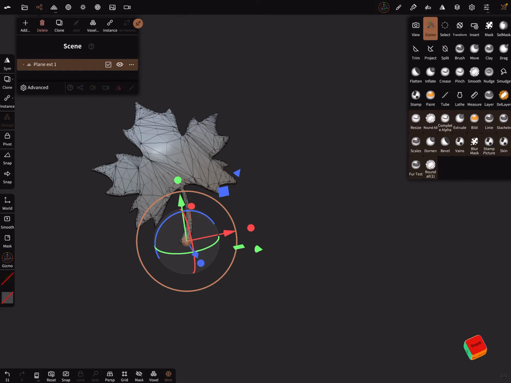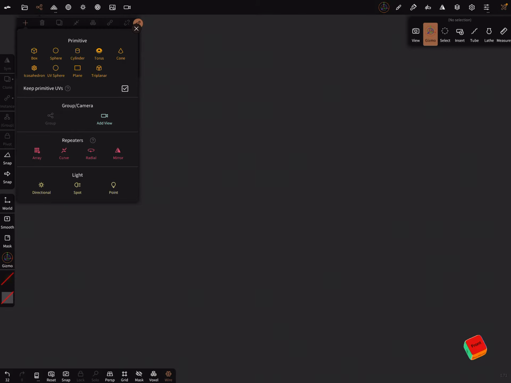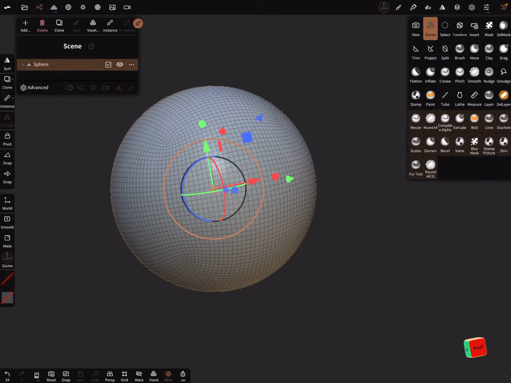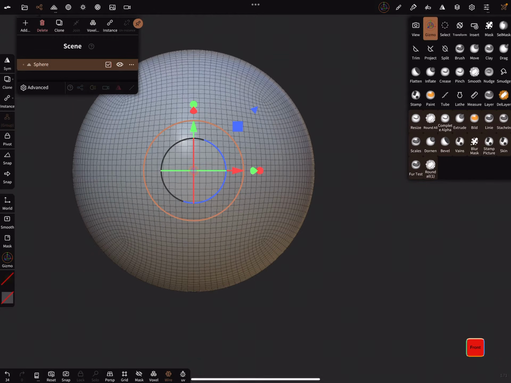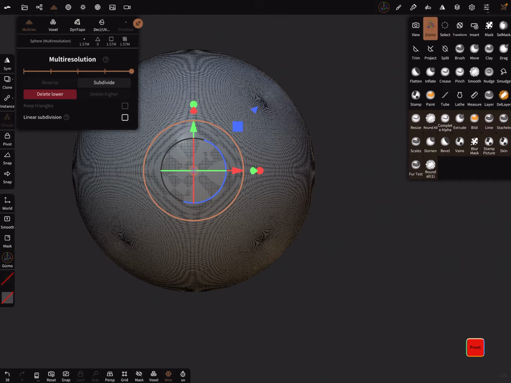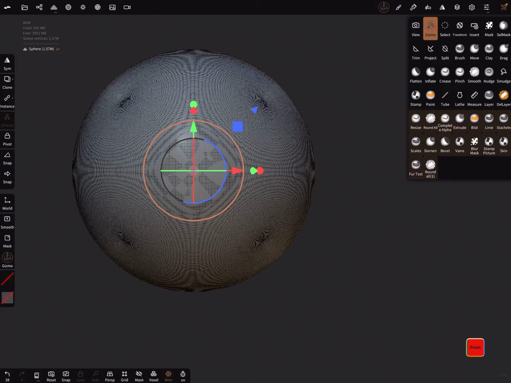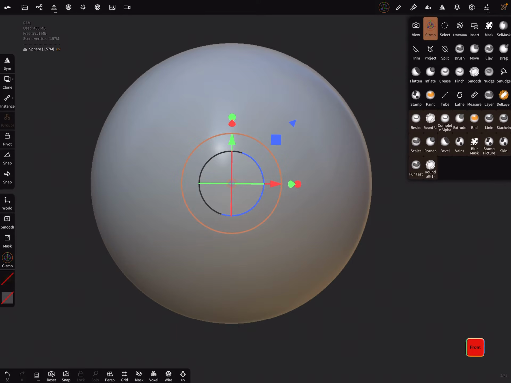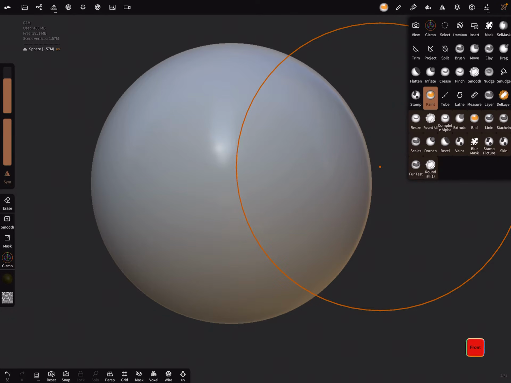And the next version is, we can use here the sphere, validate it, and we need much more poly count. Subdivide the mesh a few times. 1.5 million is okay. And we use the paint brush.